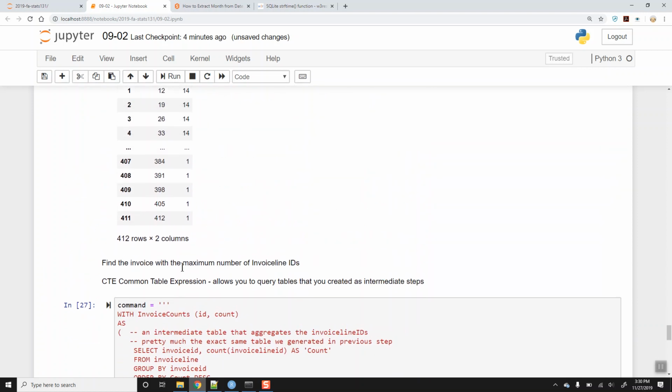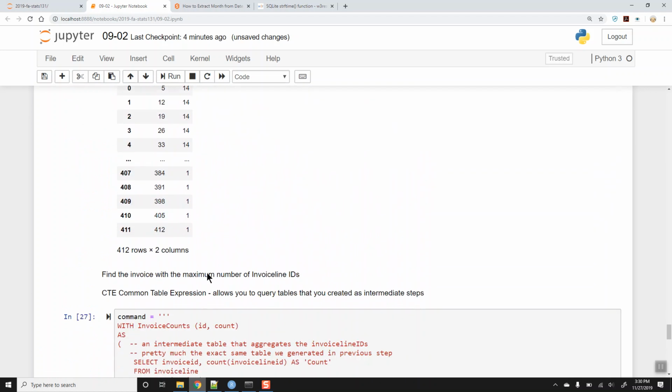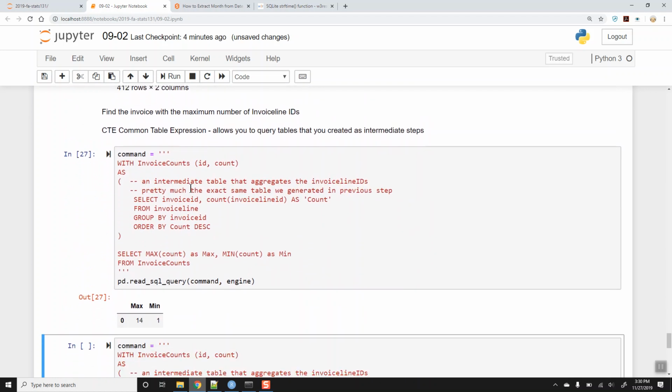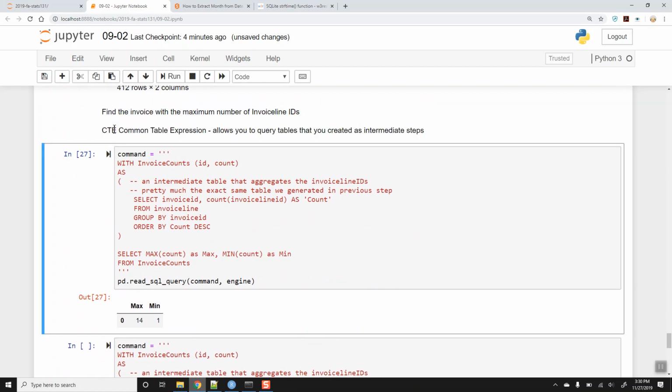So we could have figured that out ourselves by looking at this table, but what we call a common table expression allows you to create an intermediate table. It's like you want several layers of summarization. You build one table that summarizes or selects something, and then on top of that, you run further queries with it.